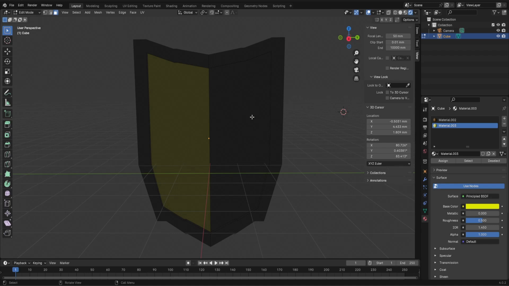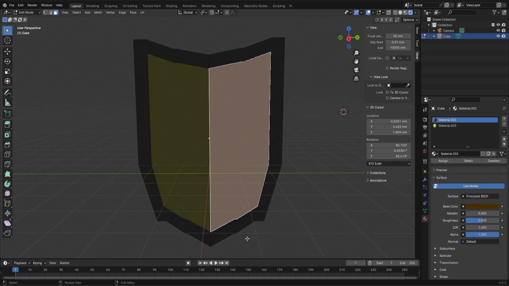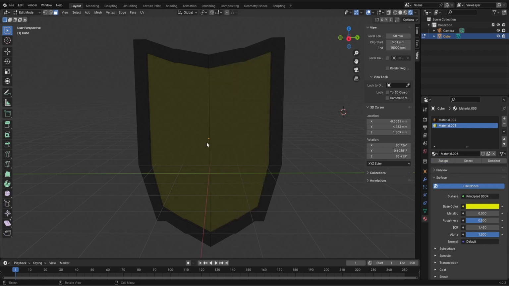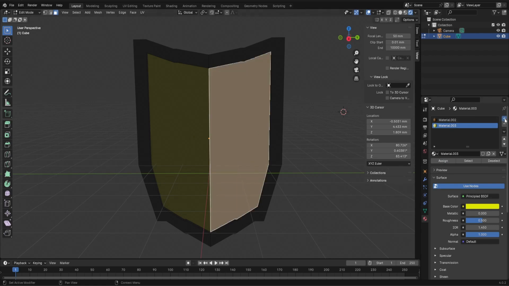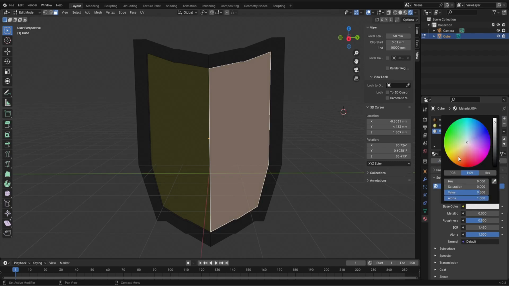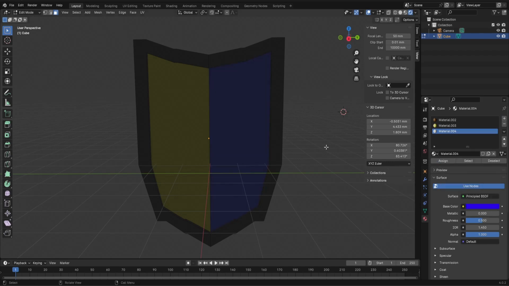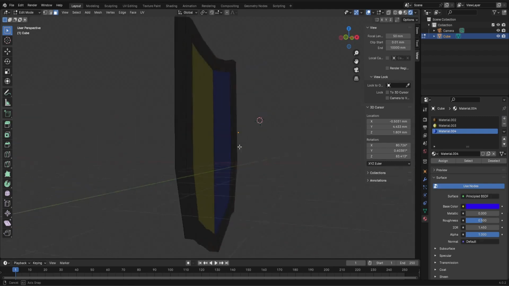I could select this side here and then select the material that I want, for example yellow, and I could assign it. What that does is assigns the color to both of these now. But I'd like to make a new one, so I'm going to press new, assign, and I'm going to make this blue. So now I have a blue and yellow.